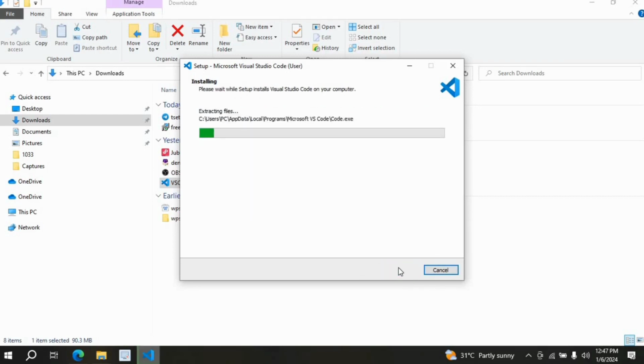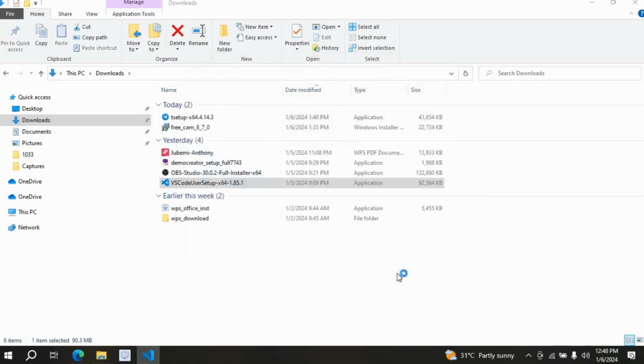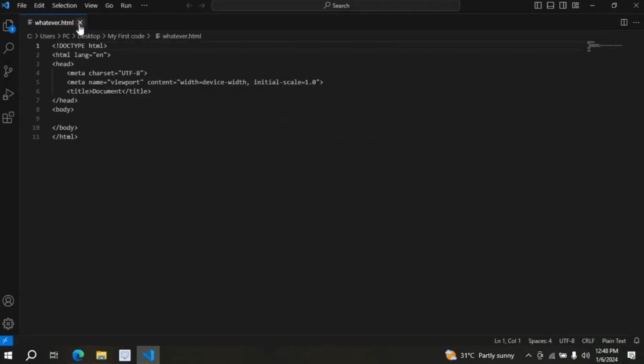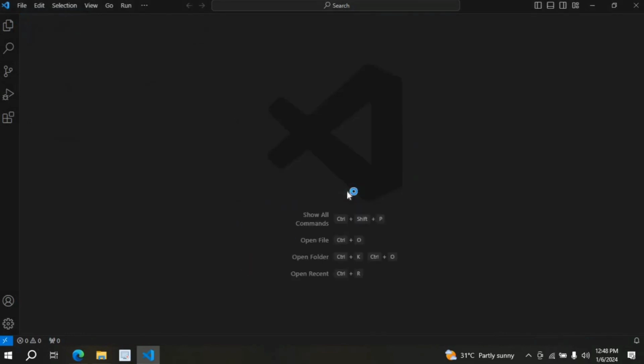The installation is very straightforward. It's not going to waste your time, so let's just wait for it a bit. Alright, the installation is complete, and you can click on finish. If you don't want to launch it, you just uncheck this, but I want to launch it, so I just click on finish and it is going to launch. When you click on it, this is what you should see. I'll just cancel this one. I had already opened the file yesterday, so you should see something like this or something close to this.